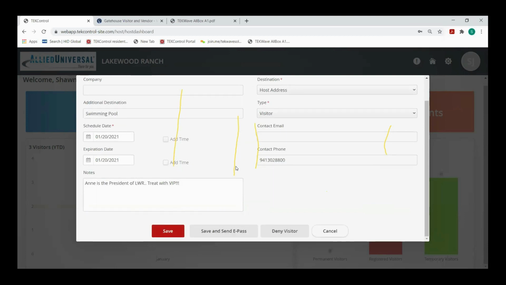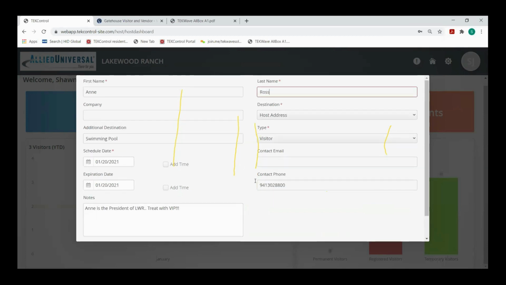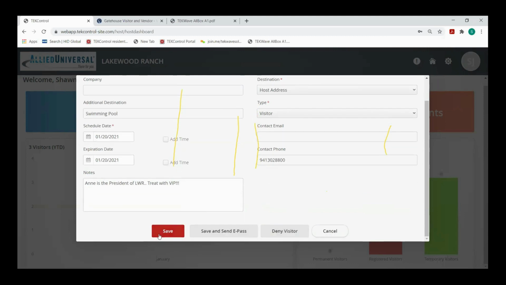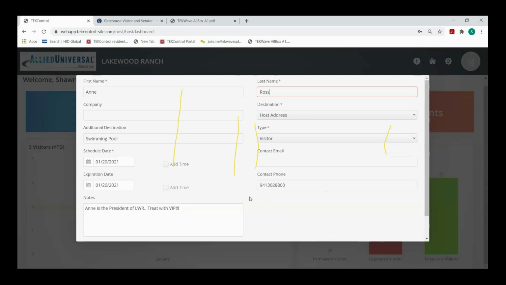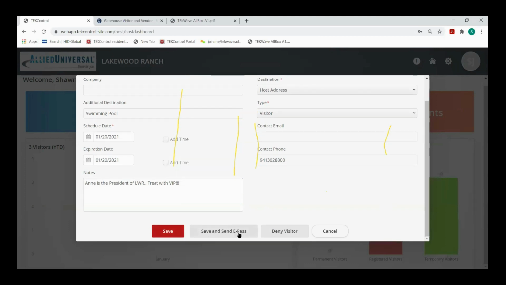So as I invite Annie, if I hit save, Annie didn't get an e-pass. She did not get that QR code. All I've done is say that Annie Ross is in the system for the guard to see to come see me. When Annie gets there, the guard can put the two together and let her in, but she doesn't have a QR code because I didn't save and send e-pass. That's a real key feature.